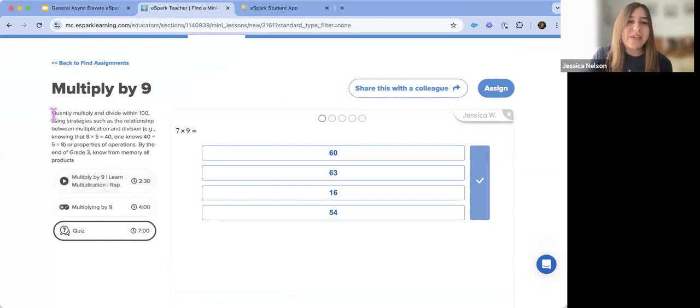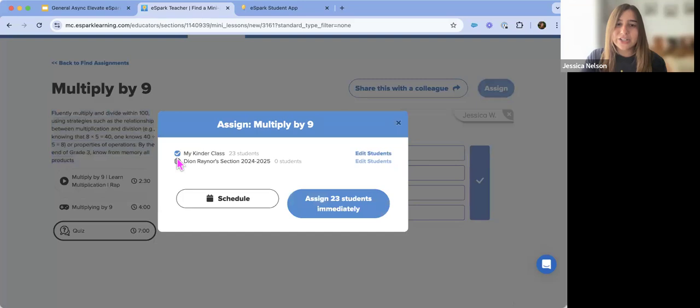And at the top, you'll be able to see the standard that's associated with this assignment. Now, once you are ready to assign it, you can find that assign button in the upper right corner. You'll just select your class, and then you can schedule it in advance for a specific date, or you can assign it to your students immediately.